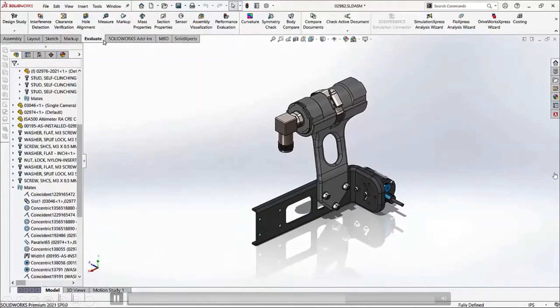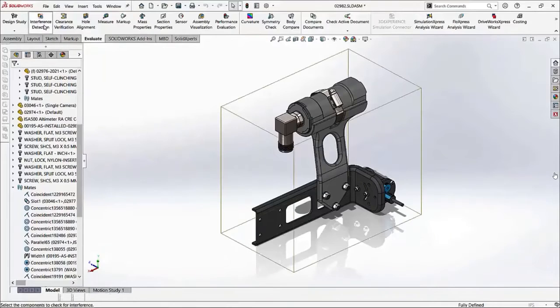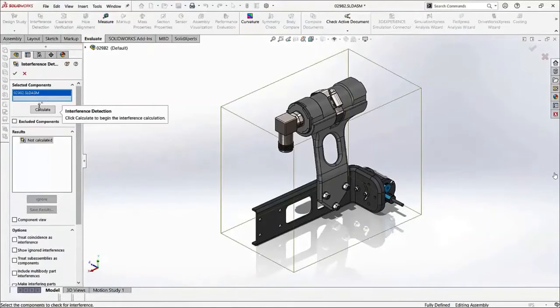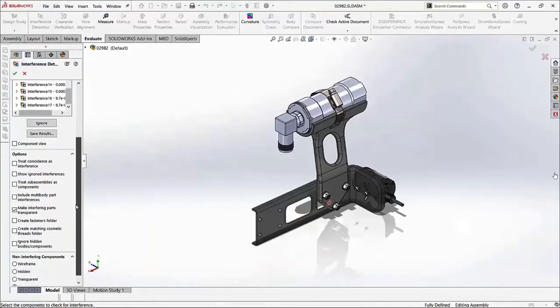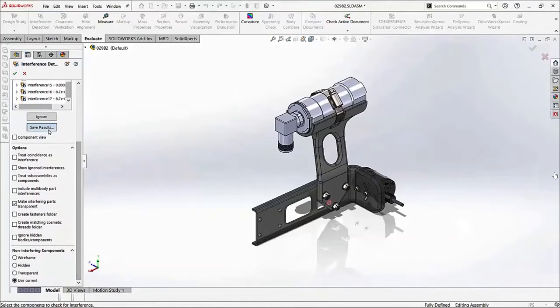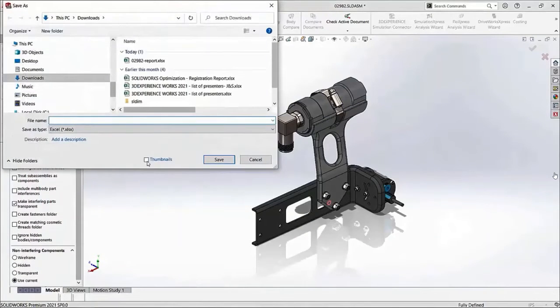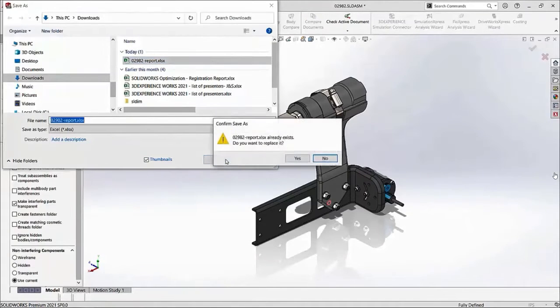Interference detection has been available for some time and was added to multi-body parts last year. Here we're going to calculate it for our little assembly and to show off some new options here. We can view the amounts and the locations of those as always, but now we have a new graphical way to kind of share those results with others. Here we can put it in a spreadsheet type report and we include the thumbnails of where those interferences actually occur.